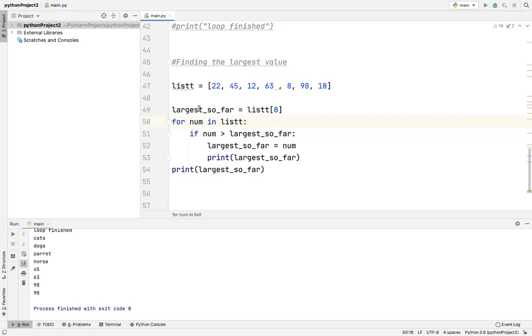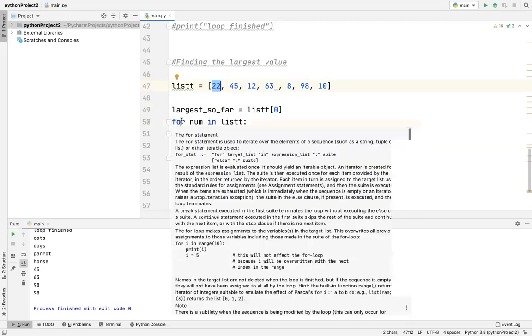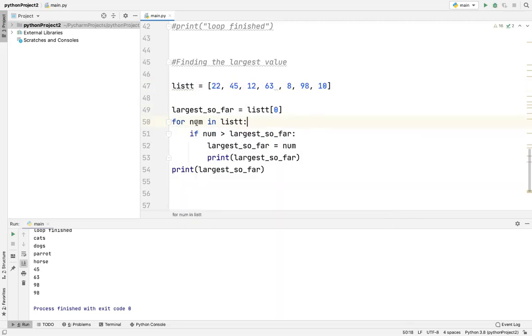So we declared the largest so far to be 22. Then we went inside the loop. We said for number 22 in list, okay? If number is greater than largest so far, the number was not greater than largest so far, so it came out of the loop. And there was no printing. So we didn't have 22 over here because nothing was printed.